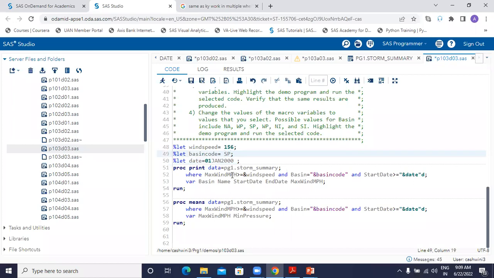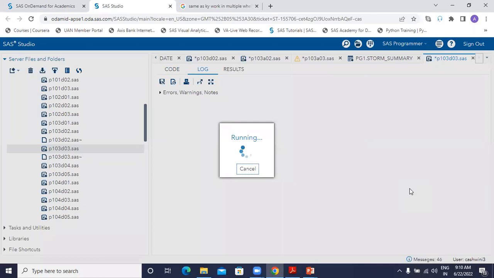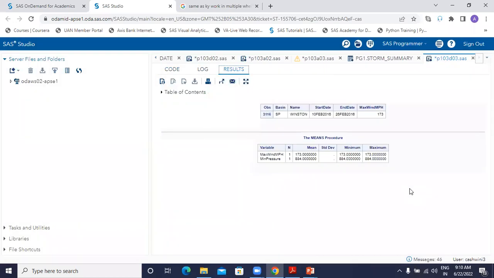Only one change. So will you go here and do the changes in your program? No. So simply execute this. Check whether you get the result for SP's basin code. Done.